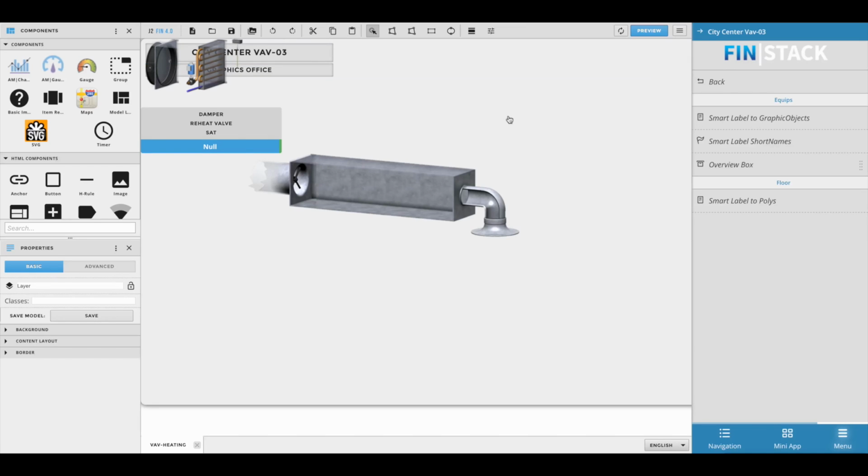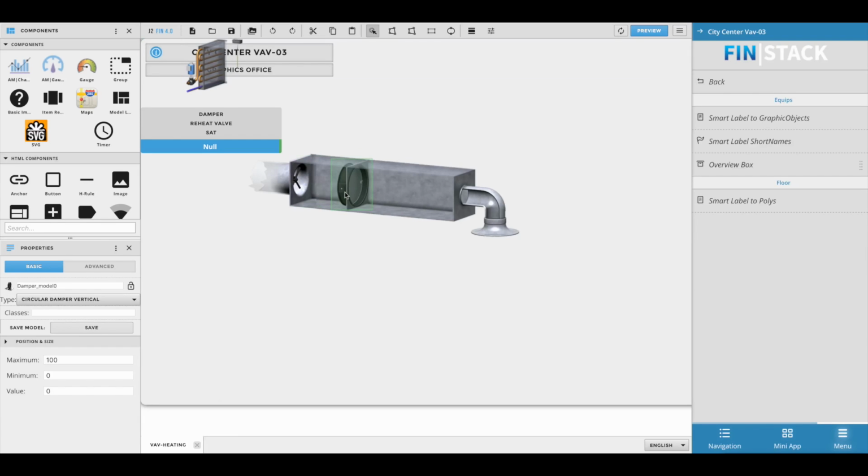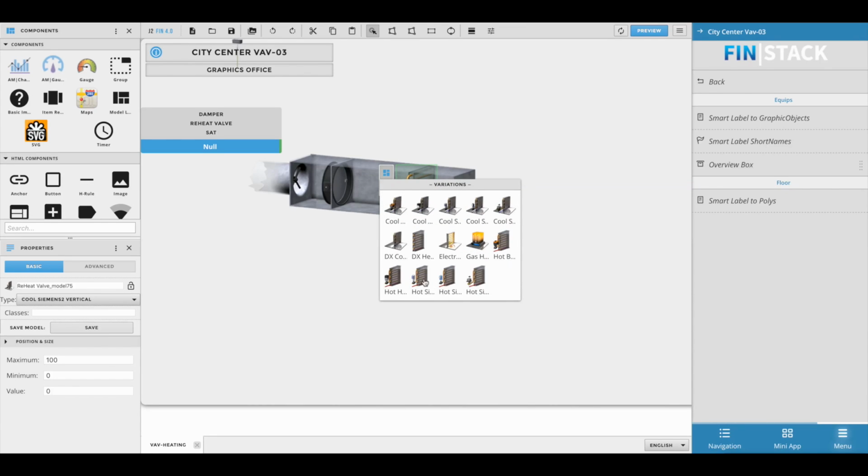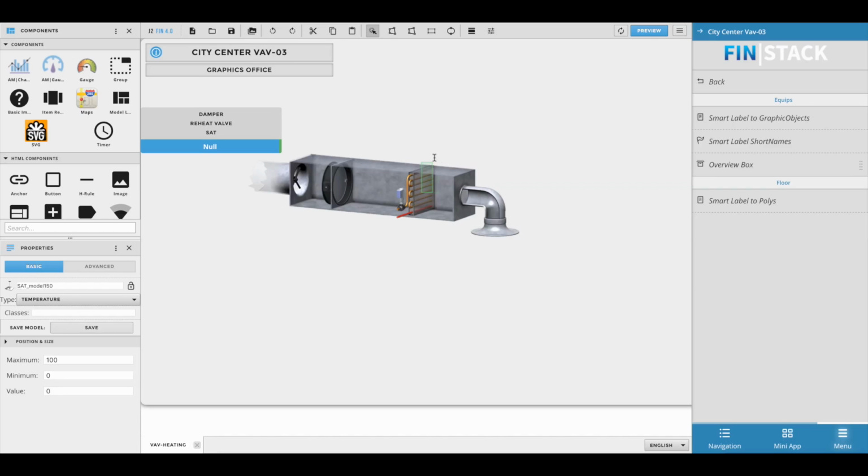The first time you click this button, it will take the components on the top left and organize them so that they're much easier to see and work with. The next step is to take your components and place them on the ductwork. If you need to switch any of your components, you can select it and click on the square to bring up a list of similar variations.